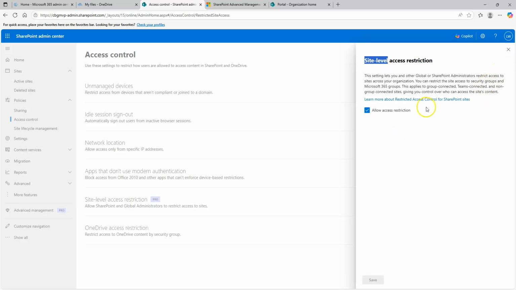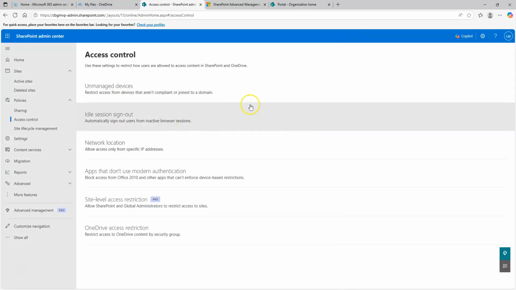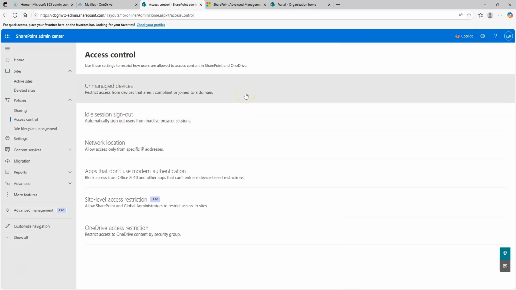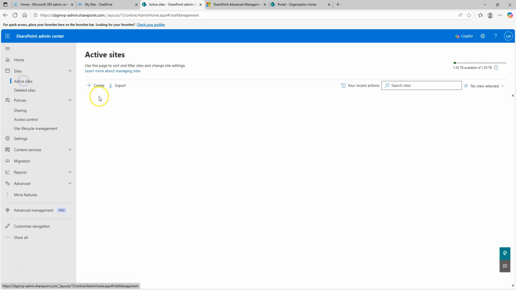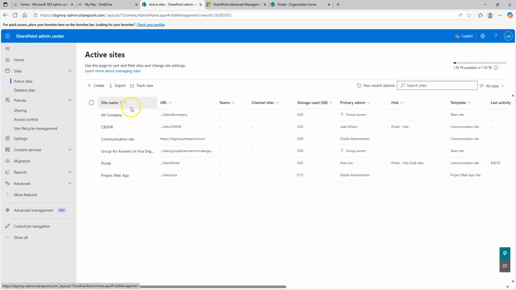So now I've turned that on, which means the toggle inside of the site is available. So we're going to go here, and I have a hub, and this hub is pretty simple, just a template. It's just a portal. That's my landing page. And on that landing page, I have a site called the CBG HR site.